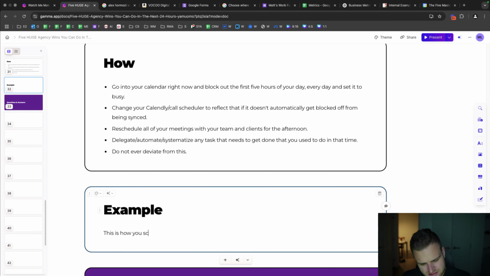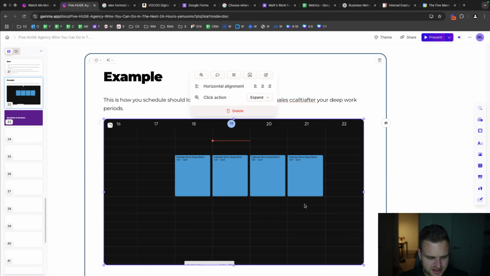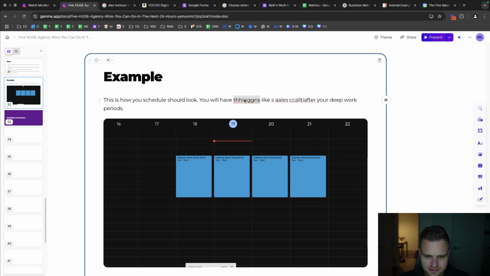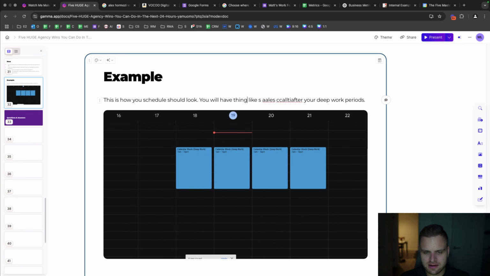This is how your schedule should look. You will have things like sales calls, team meetings, etc. after your deep work periods. I don't know if my thing is just lagging or what is going on with some of this typing, but whatever. We'll deal with it for now.